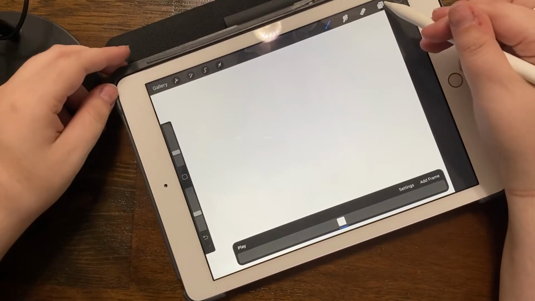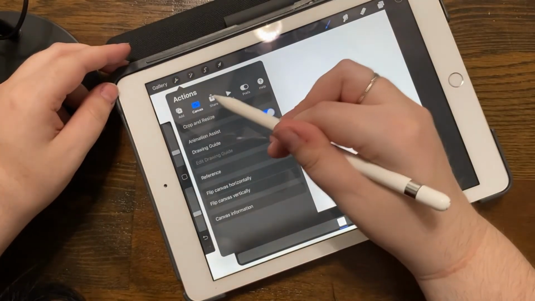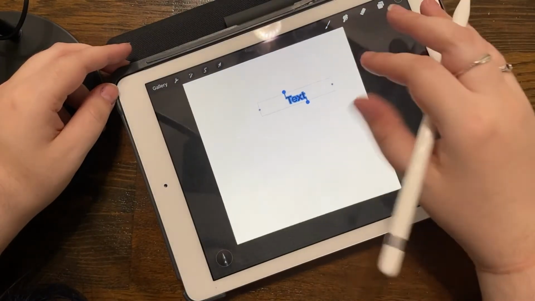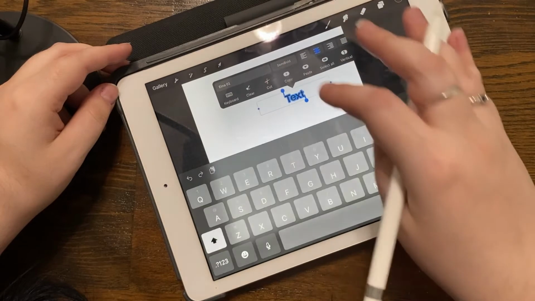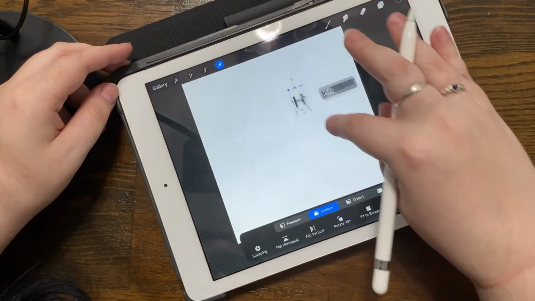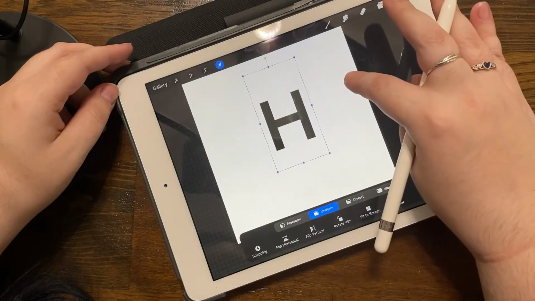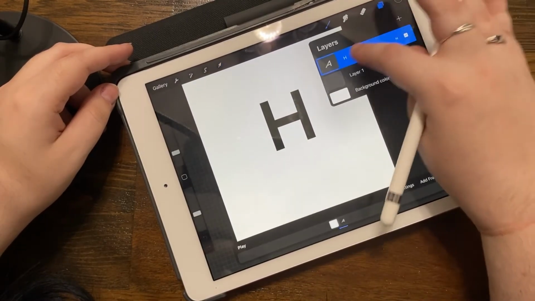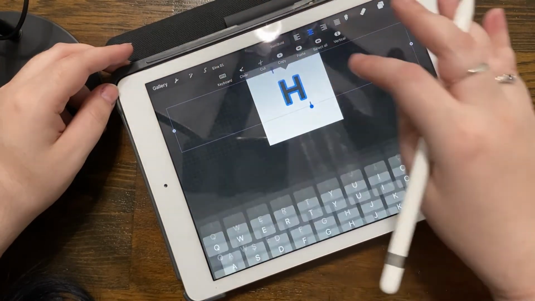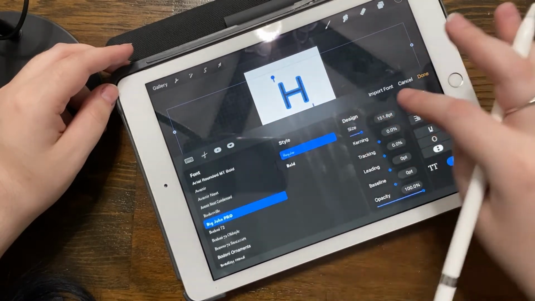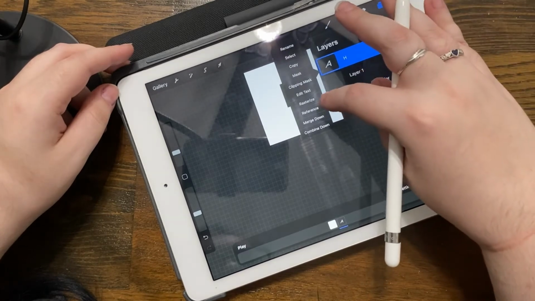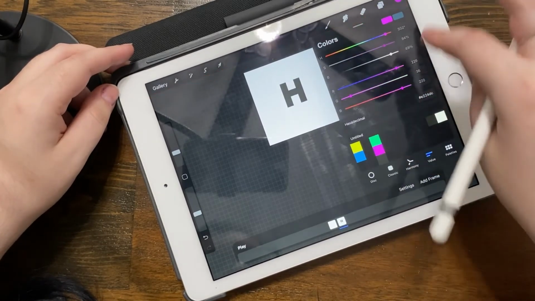I'm gonna start with a drip letter. So I'm gonna go to add, we're gonna add some text. Let's just do a big H. I'm gonna change the font. I like using this Big John Pro in bold. Okay. We're gonna rasterize this and let's make it a different color.